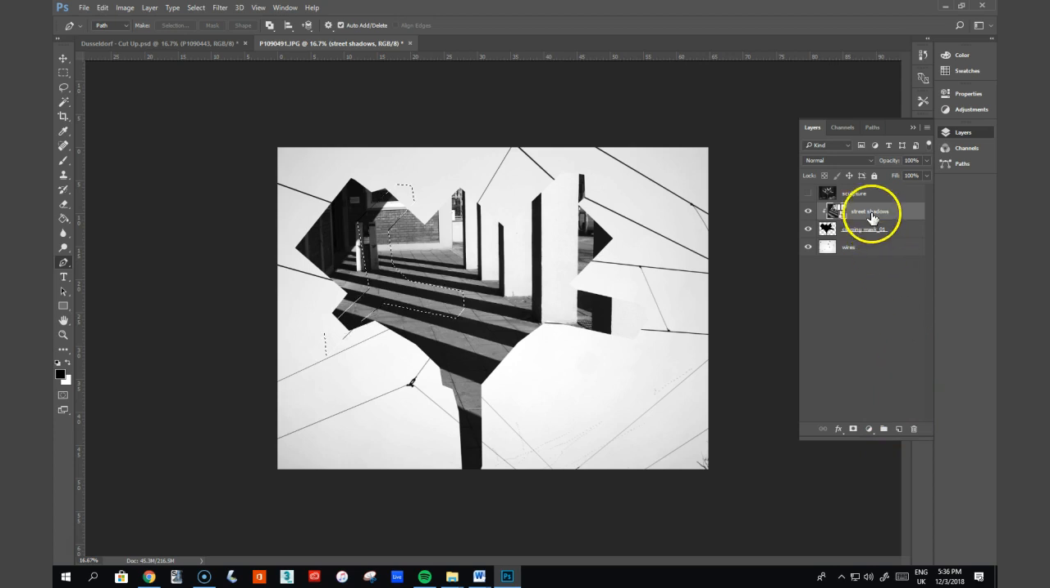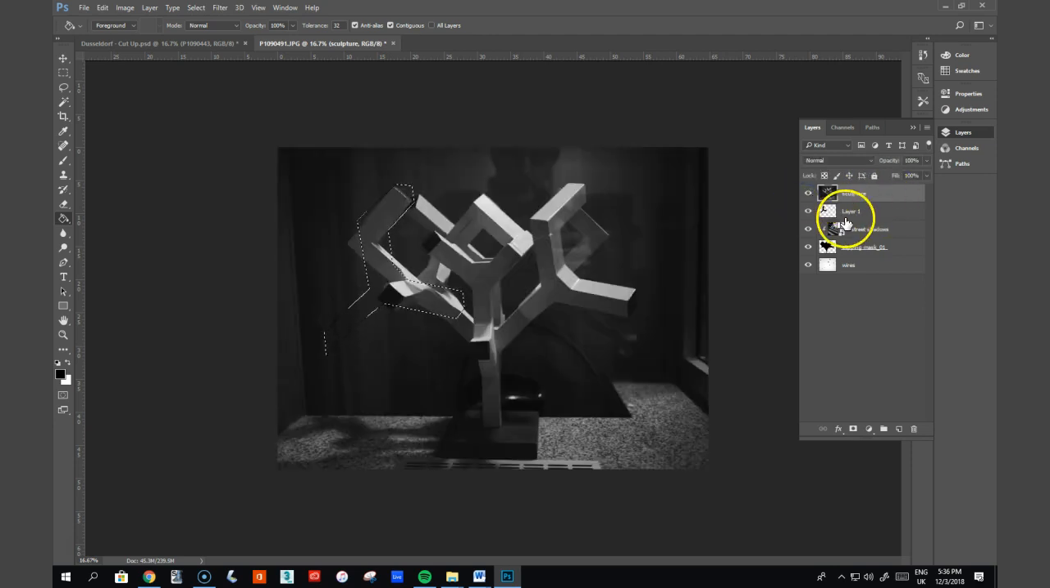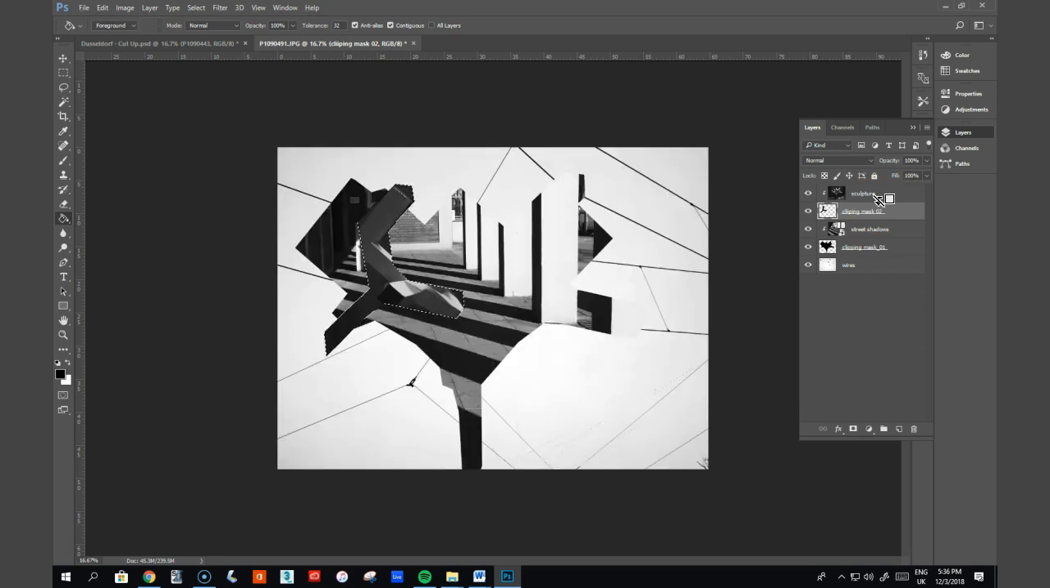I'm going to create a new layer, and this new layer I'm going to make at the top of the stack up there. I'm going to fill it with black paint, as I did earlier. And I'm going to move the original sculptor image to the top of the stack. And I'm going to hover between the sculpture image and clipping mask 02. Hold the Alt key, hover between them, and click once. Okay, now I've got a second clipping mask.